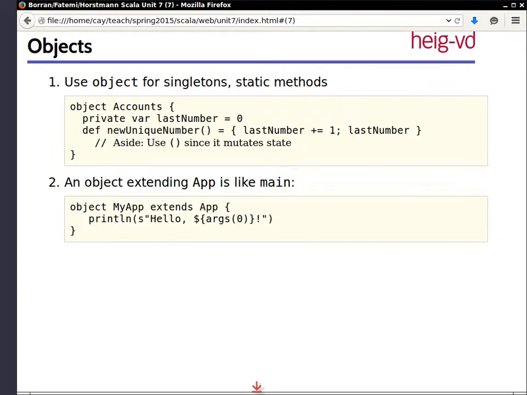Objects. So in Java and C++, you have static methods, and you have static variables, and those are always a little bit weird, and so Scala has a prettier way of giving the same thing. So if you want to have a static variable or a static method, you put it into an object. An object is a class with a single instance. So here we have an object that I call accounts, and it keeps track of the last account number that was ever seen, and then it has a method, a mutator method, that updates the last number and gives it out.